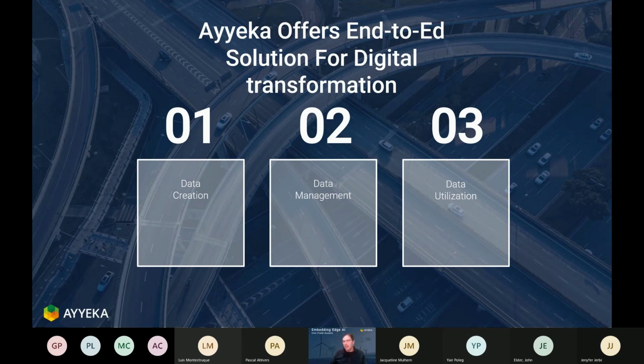It can come in modeling, optimization of systems, meaning every utility or every customer has a different view of what utilization means for them, but it's always around data. And only when you trigger those 3 steps in the process, meaning you create data, you manage it, and you utilize it, then you can really say you're benefiting from an end-to-end digital solution. And this is the story of Ayyeka.